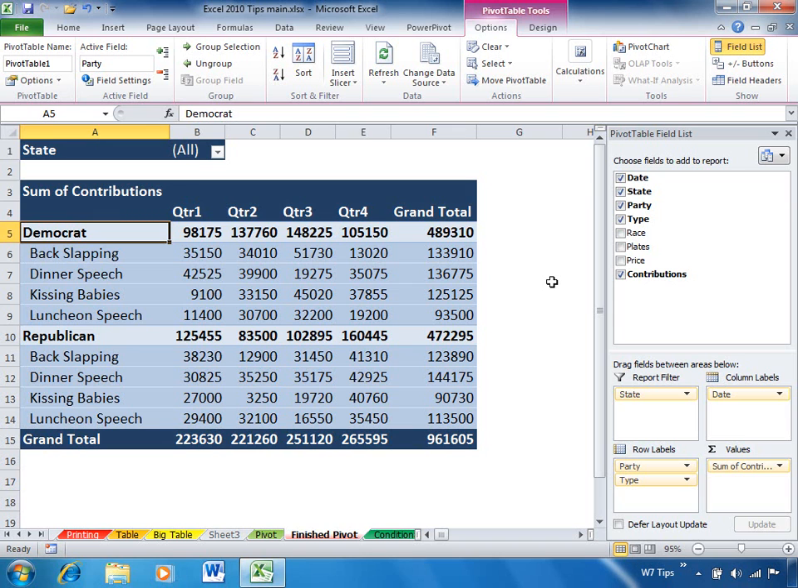So let's ask some questions of this data. How much did the Democrats raise? Well, that was 489. How about Republicans? That was 472. How much money was raised in backslapping? Well, that's a little harder to say because you'd have to add 133 and 123 to have the answer to that. Now maybe you could add those in your head, and maybe you know if you control-click on those separate cells, you can look in the status bar down at the bottom and see the sum of that. That's 257,000.